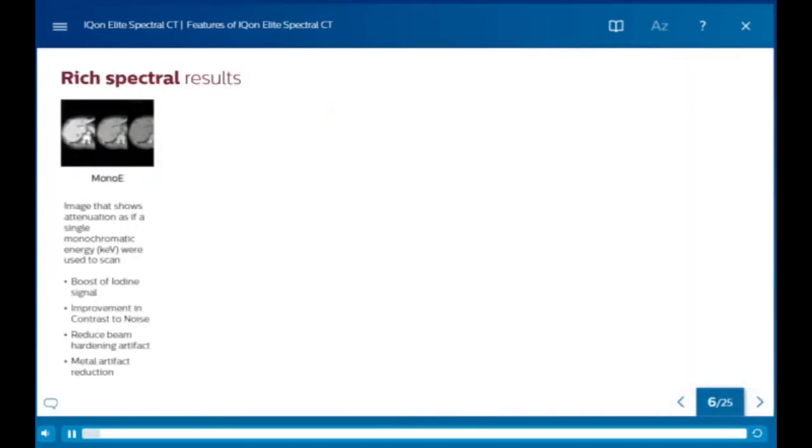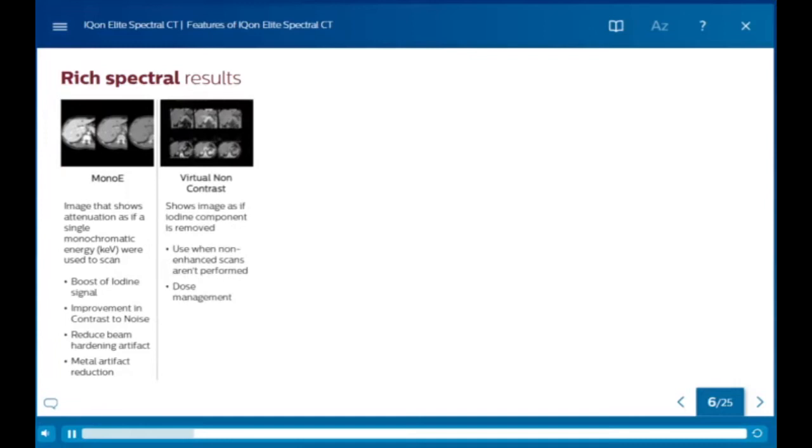Low mono-E's can boost the iodine signal to enhance any subtle lesions and improve the contrast-to-noise ratio, whereas high mono-E's can reduce artifacts from beam hardening and metal. The virtual non-contrast result can be used for non-contrast imaging without scanning. It can help with radiation dose management on the patient.